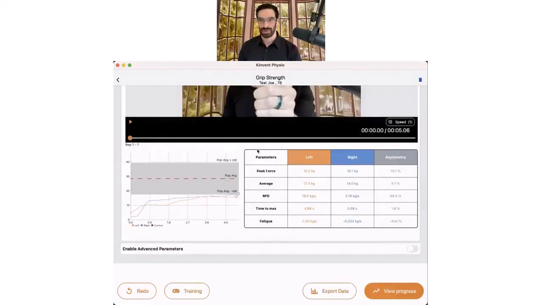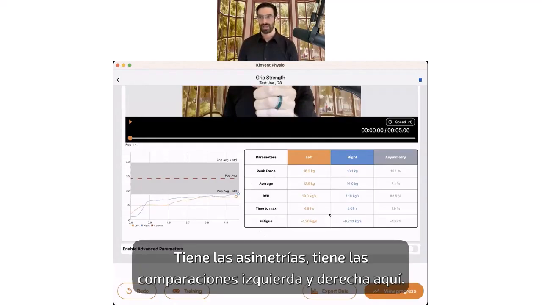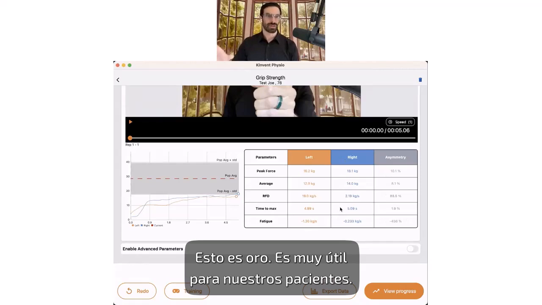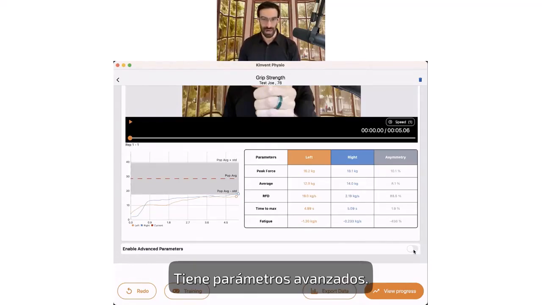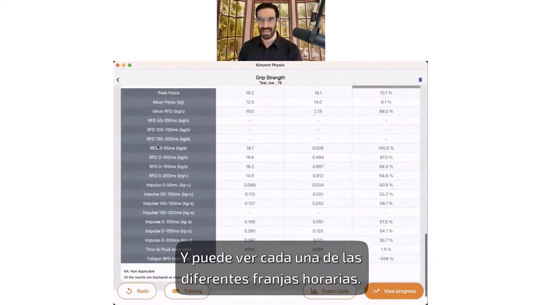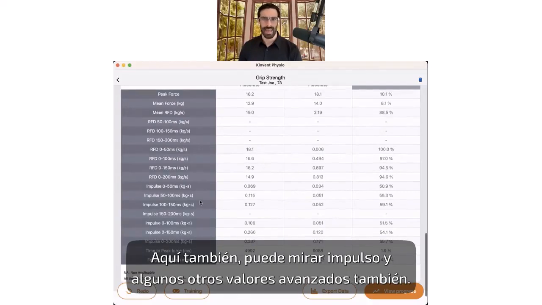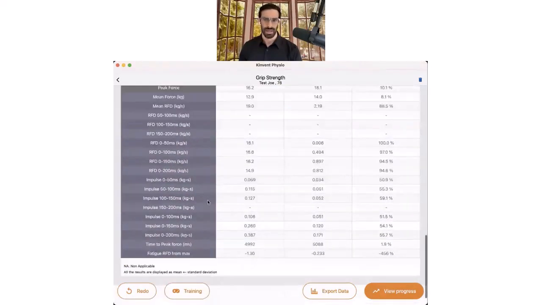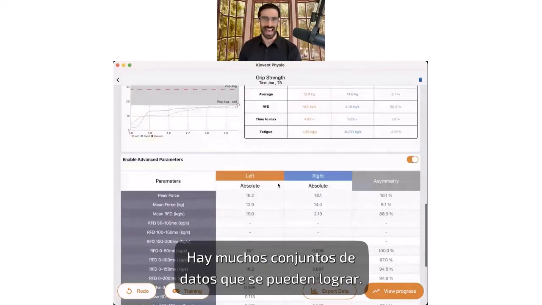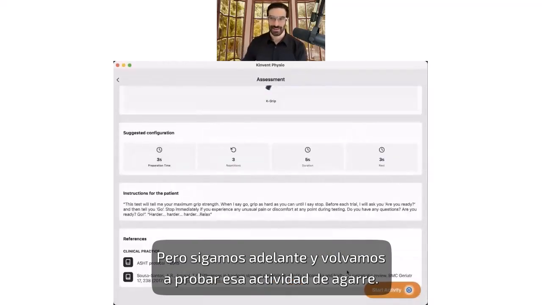And then you have parameters: peak force, average, rate of force development, time to max, and fatigue levels. You have the asymmetries. You have the left and the right comparisons here. This is gold. It is so useful for our patients. You have advanced parameters. I look a lot at time bands for rate of force development, and you can look at each of the different time bands here as well. You can look at impulse and some other advanced values too. So there's a lot of data sets that you could achieve, but let's go ahead and retest that grip activity.